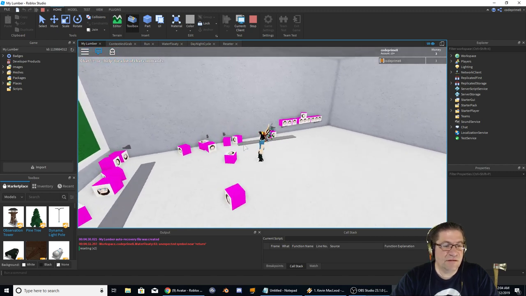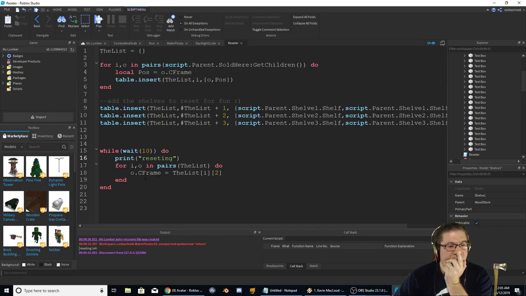What are you doing? Is it still resetting? 3, 4. And it does not actually reset. Okay. What if we did this? Oh no. If I try and loop through the stuff over there, I'm not gonna get my shelves to reset properly.